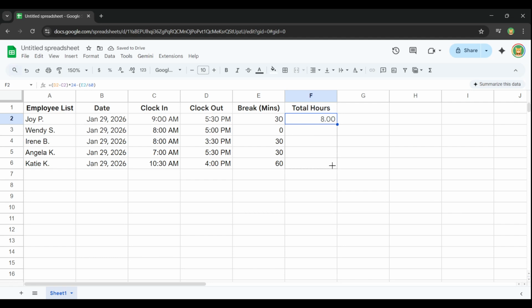Finally, give your timesheet a clean, professional look by converting it to a table. Just click Format, then Convert to Table. A quick shortcut is to highlight your data area and press Ctrl plus Alt plus T. This makes the sheet easier to read, keeps everything aligned, and gets it ready to use again and again.